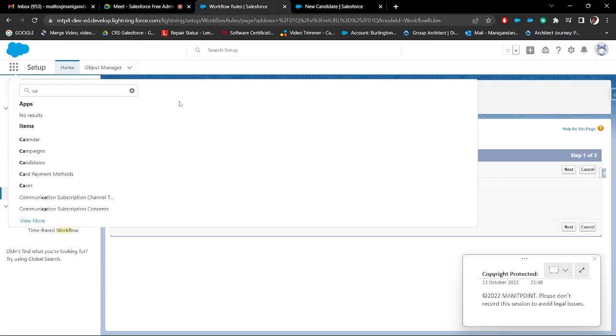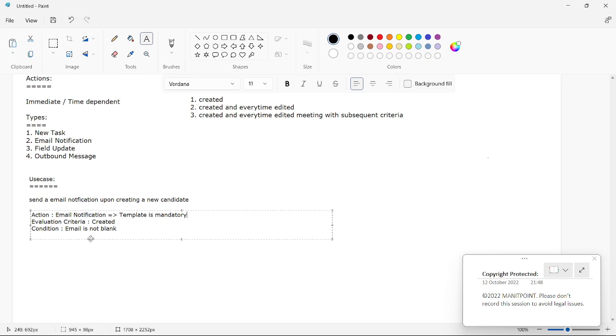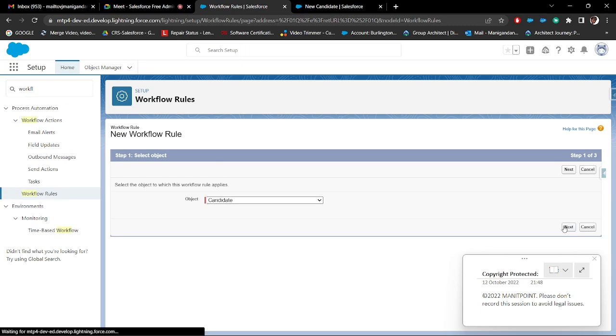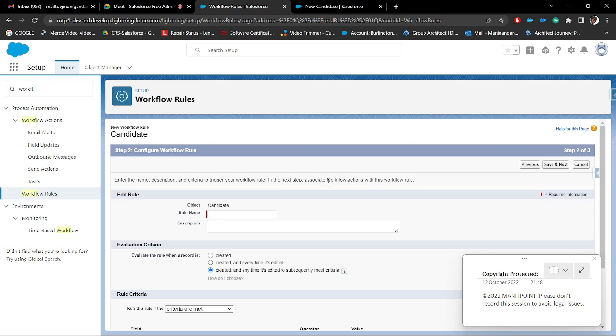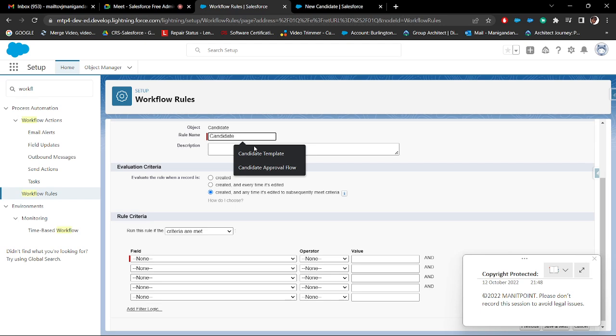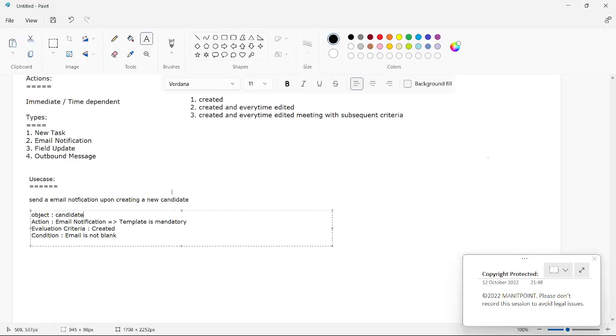So we are in workflows now. In workflows first, in which object we need to do that? This should happen in the candidate object, right? So go to the candidate object, select next. Now, rule name you can give anything. This is candidate notification. If you want to give any description, yes, you can populate the description.